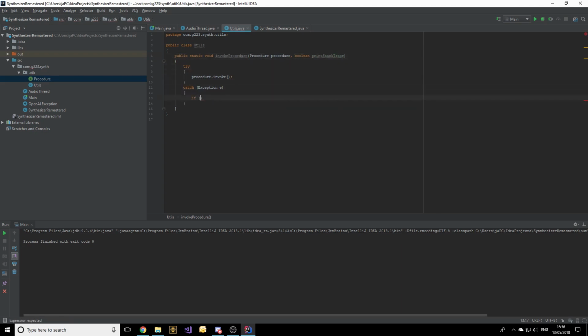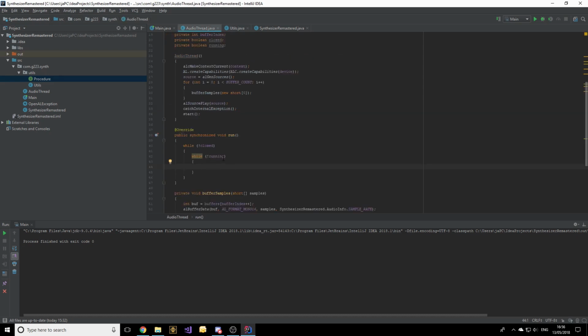So in here, if we want to print the stack trace, we will call e.printStackTrace. This just saves you writing every time you want to invoke methods like wait, which if you look here can throw an InterruptedException. Simply write utils.handleProcedure, and it stops you writing try, wait, catch, exception, and then e.printStackTrace.